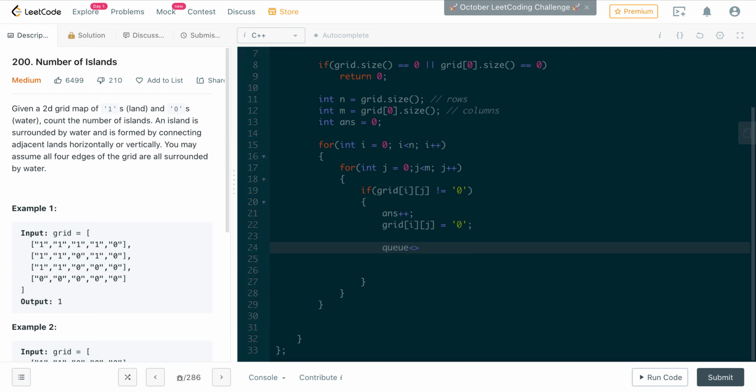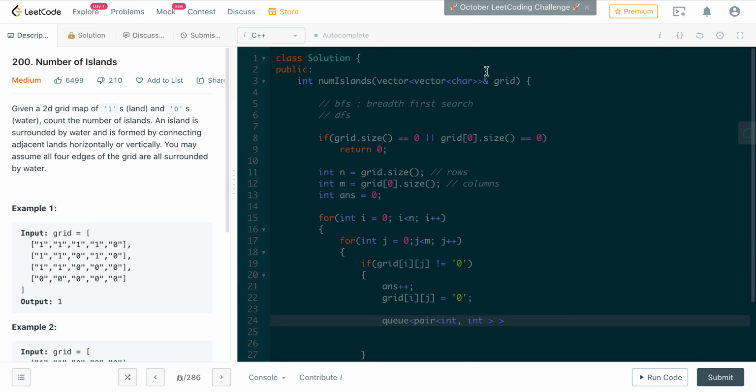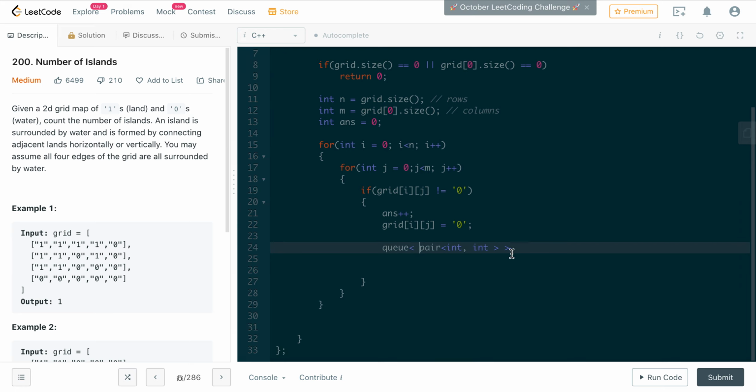So for that we can use a queue of pairs. Why pairs? Because we have two indices in the graph, and we can traverse on the graph using these indices. So that's why I use a pair. And let's call that q conveniently. And then let's push the first position, which is i and j, here.